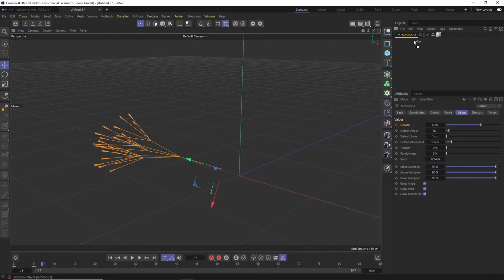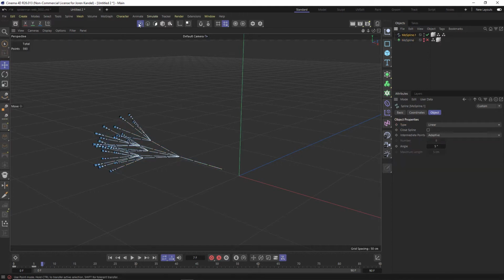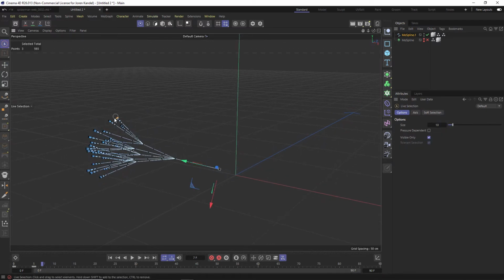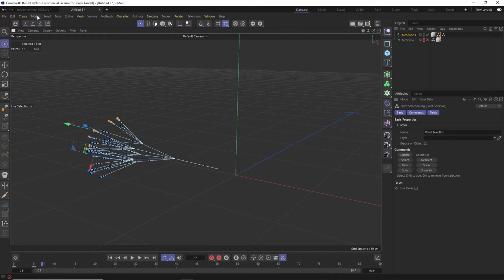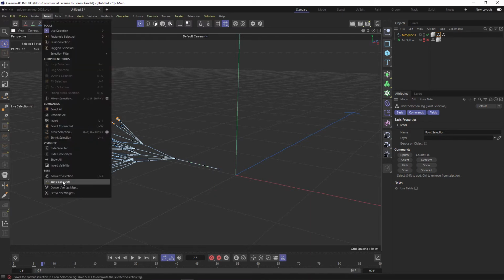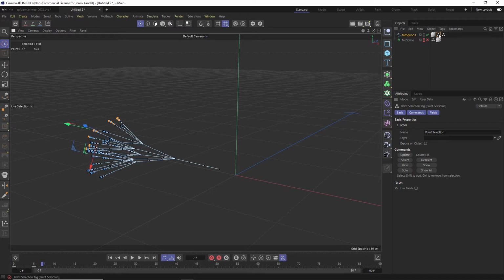So let's duplicate this by hitting Control and dragging. Let's turn off the Mospline original, and let's go to the other one and hit C to make it editable. If you're in point mode, you can see the points, then you can go to your live selection. And what I did was select all of the endpoints, and these are going to be the ones that stick. So select all the endpoints and then also select the source point right here. And I already did this, so I have a selection tag. You can easily create a selection tag by making your selection and then going to select and store selection, and that'll make this selection tag. But we basically just need this selection so that we can set the points here.